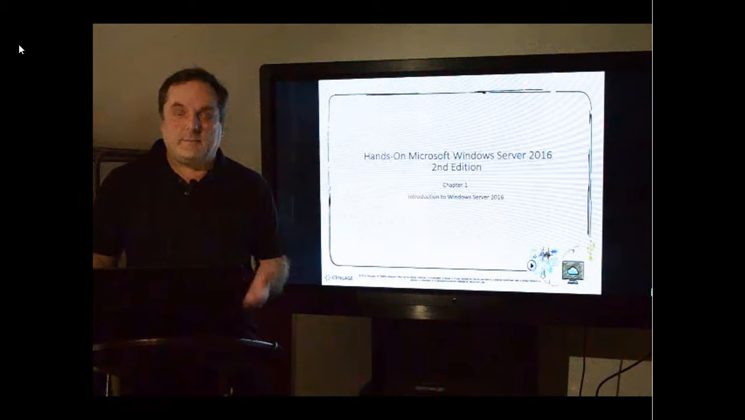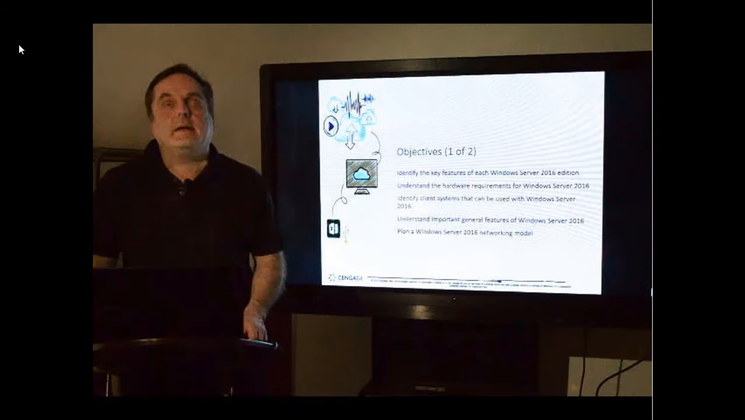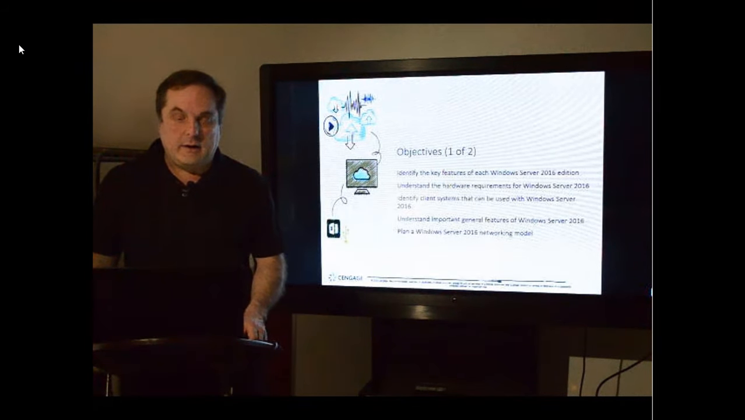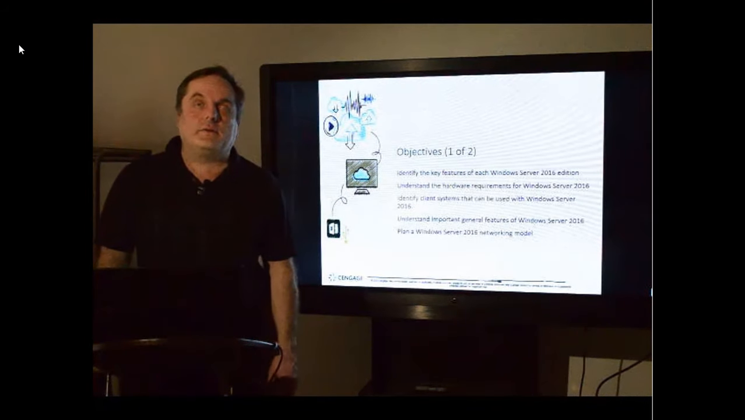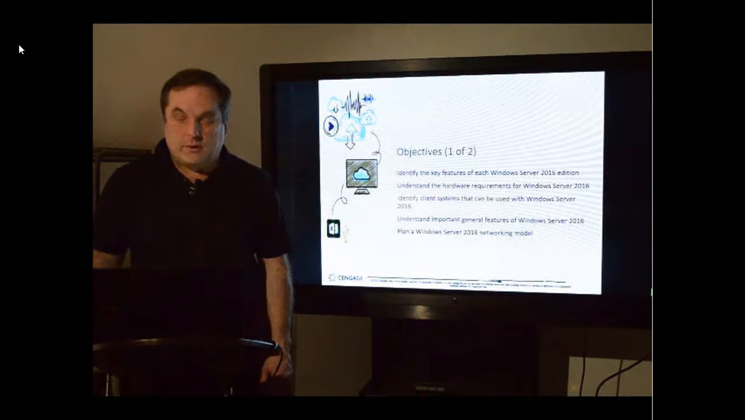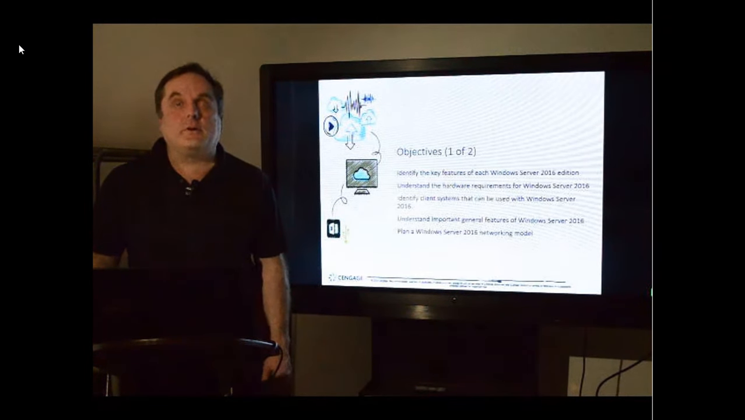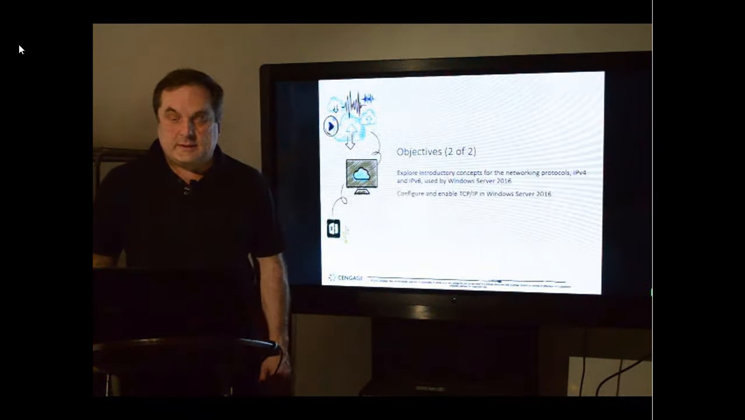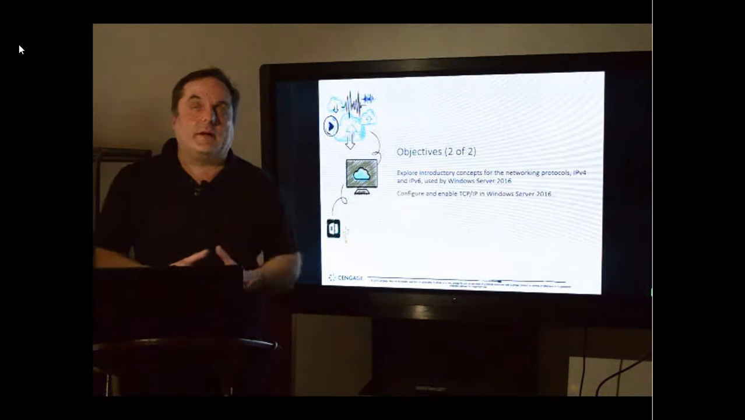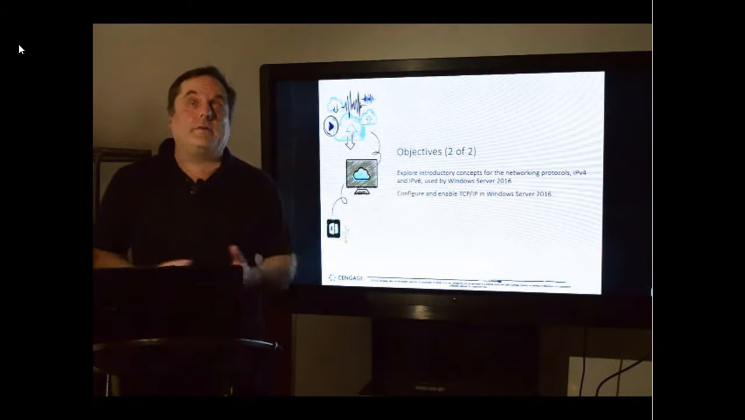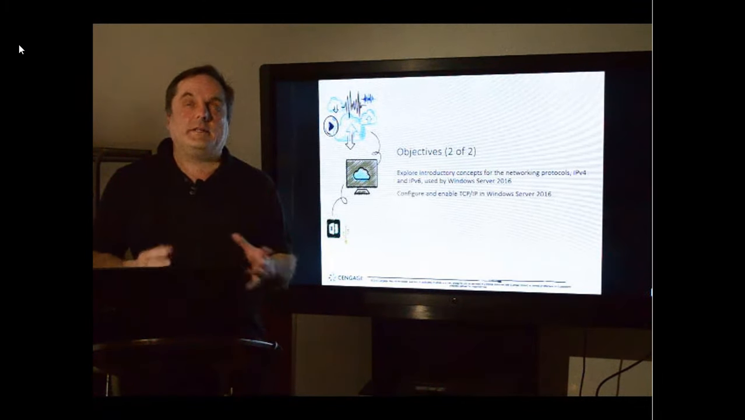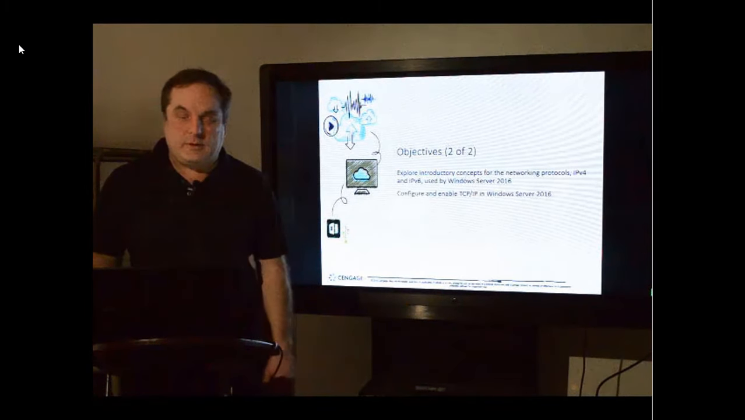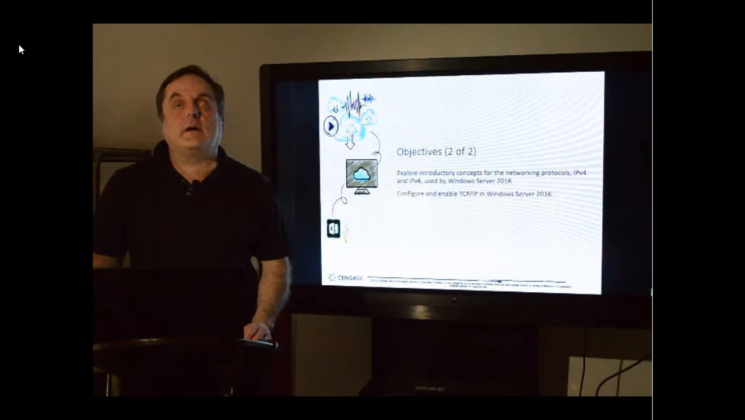the different objectives that we'll be talking about in this class. So as you can see here, we're going to be looking at the different versions, the different editions of Windows Server 2016, and we're going to be looking at the requirements in order to install it, as well as looking at various different concepts such as IPv4. Some of you may have already taken the communications class where you learned about TCP/IP. Some of you may not have, so we're going to go ahead and cover that a little bit anyway, just to be sure you've got all those concepts covered.